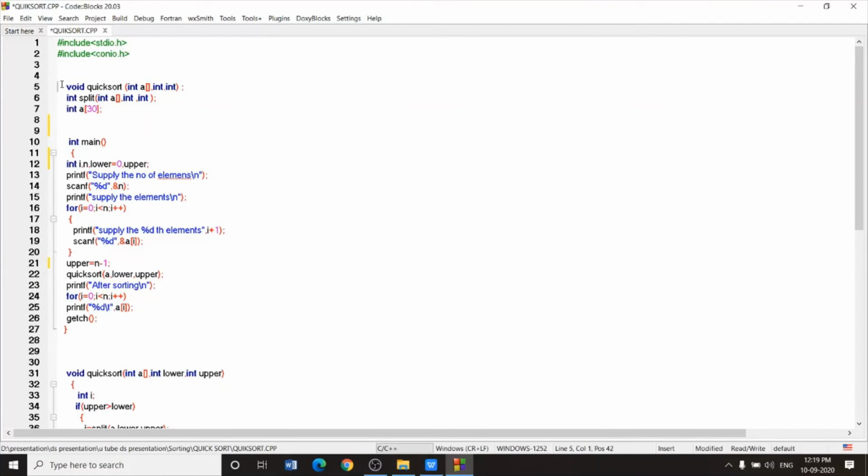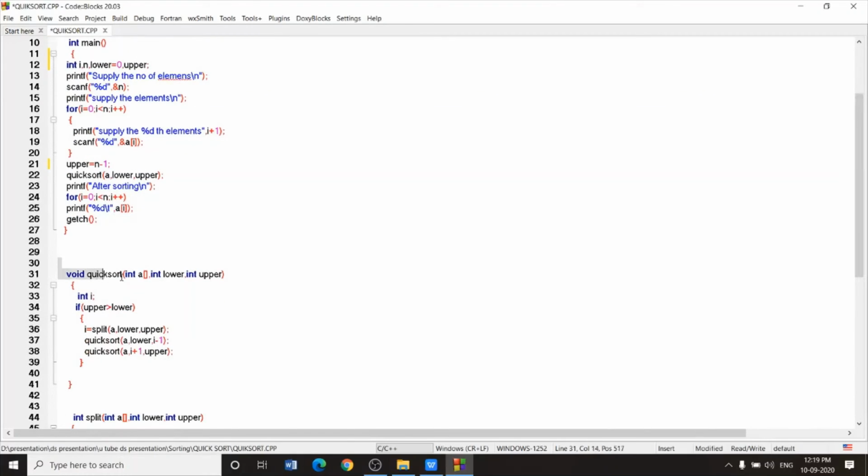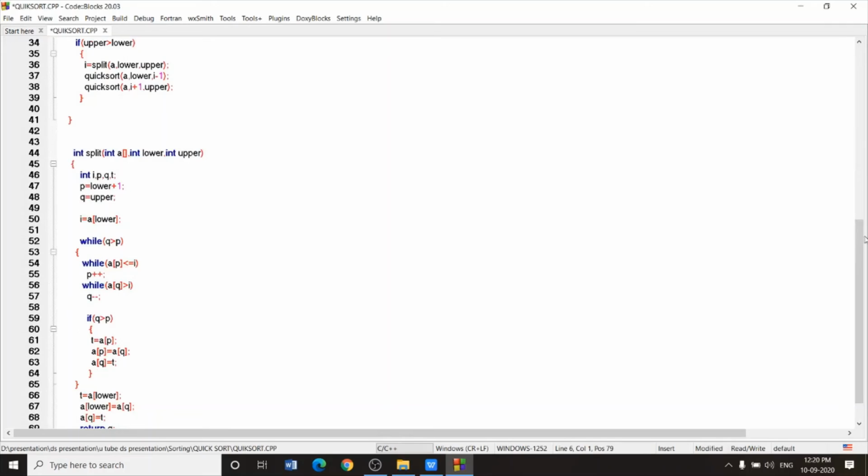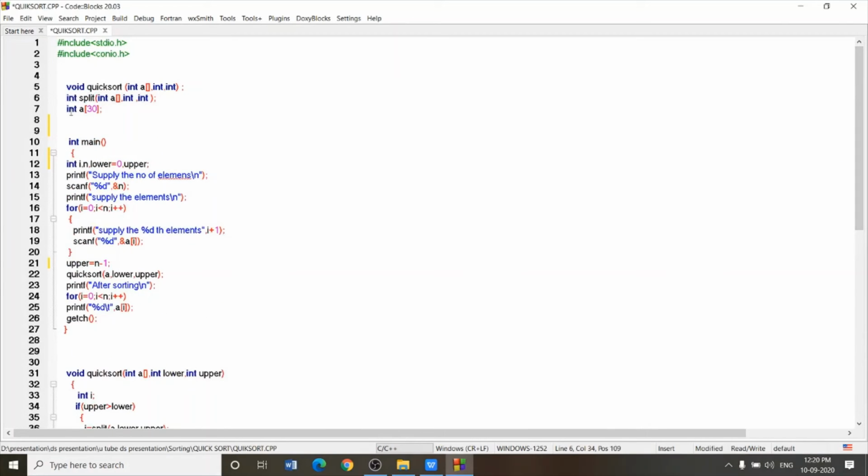Two prototypes are declared, one for quicksort. The body of this function is written here, and another function is split. The body is written here. So we declare two prototypes here, and there is one array, an integer array, int A[30]. I declared this array globally so that any function, whether it is main or quicksort or split, can access this array. It is an integer array of 30 elements.